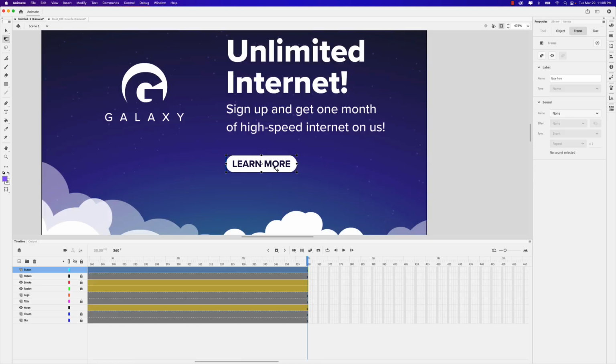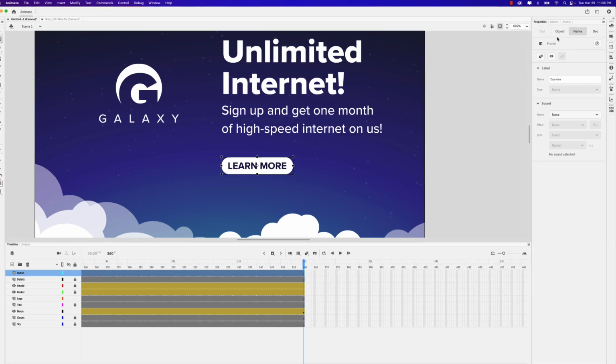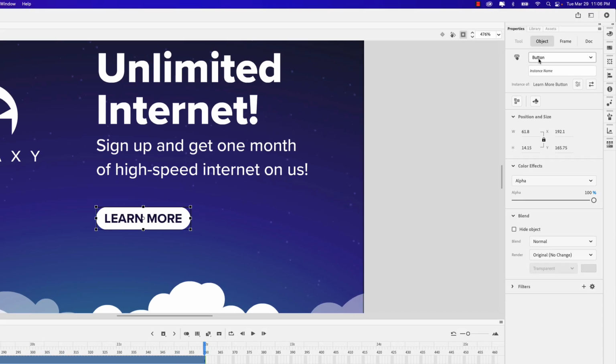And now we can add the action to this, but before we do that, we've already converted it to a symbol, but we have to add an instance name to this. So if I click Object, see in this field here, instance name, let's just call this learn_btn, short for button, and then just press return. That allows us now to add the action of go to web page.